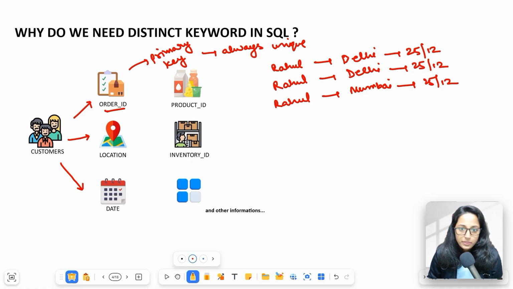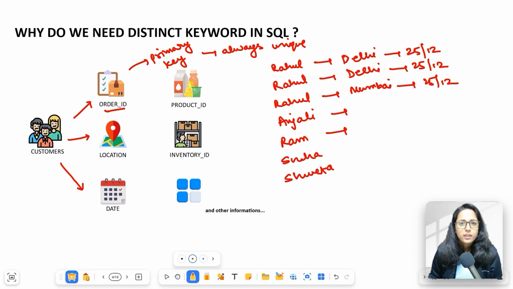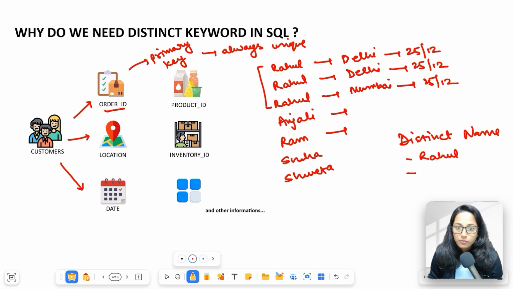But when I say there is another girl called Anjali who places an order, and then we have one person Ram, then we have Sneha, we have Shweta as well. So when I ask how many distinct people have placed an order, distinct names, if you see these three are the same, so these will be treated as one because it is the same. So we have Rahul, Anjali, Ram, Sneha, and Shweta.